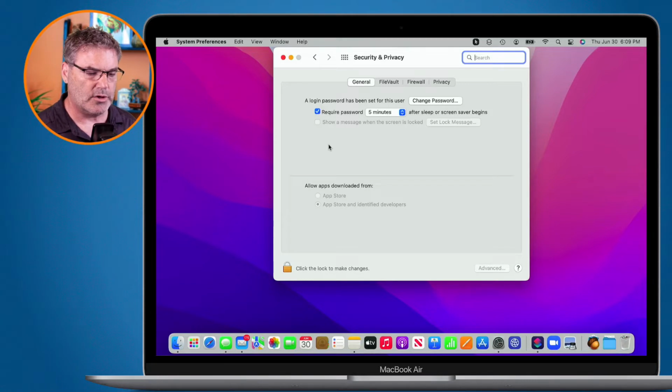Now, the way that this works is through Wi-Fi and Bluetooth. I'm in my office here. If Beth were in my office here and I was in the living room, being that I'm so far away from the Mac, it would not unlock it. So you do have to be near the Mac in order for this to work.